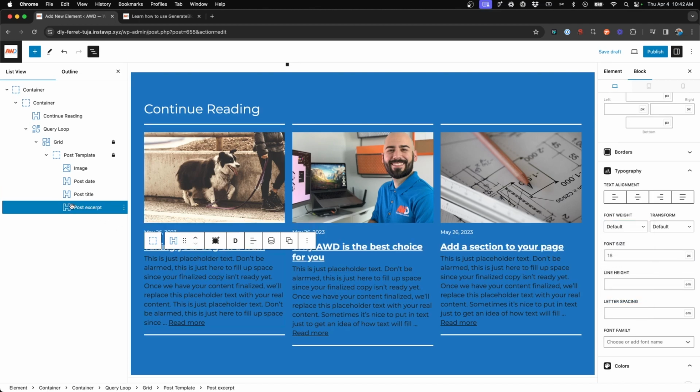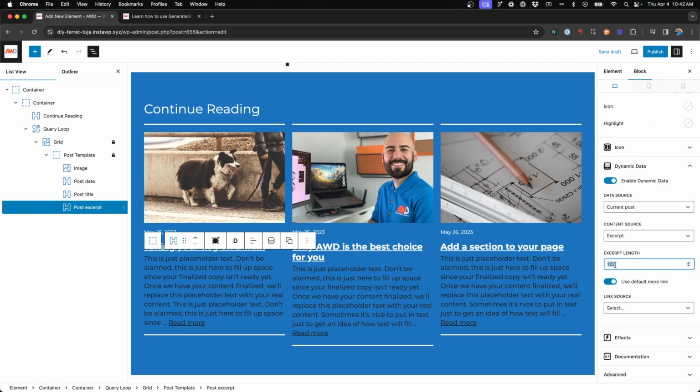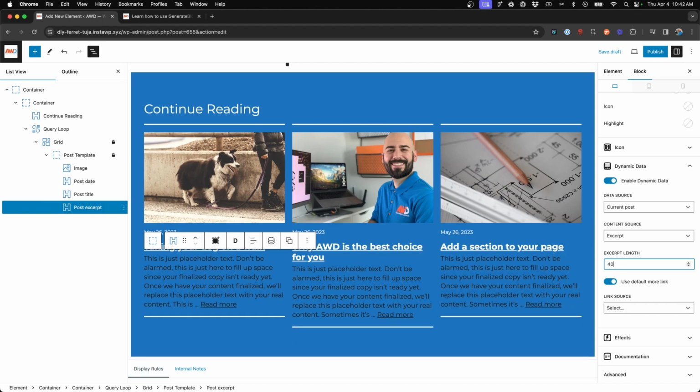All right, and now we have the post excerpt. Go to the dynamic data settings. We're just going to say about 40. And then we're going to disable the read more link. I don't really prefer that myself.